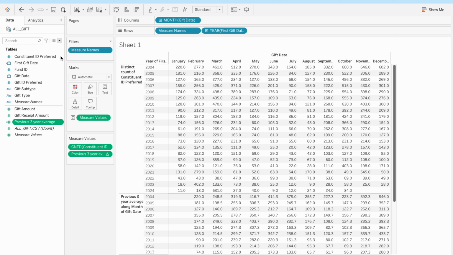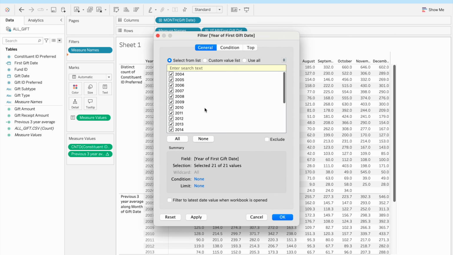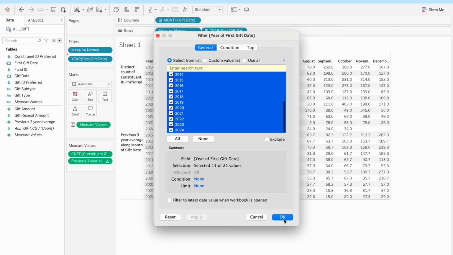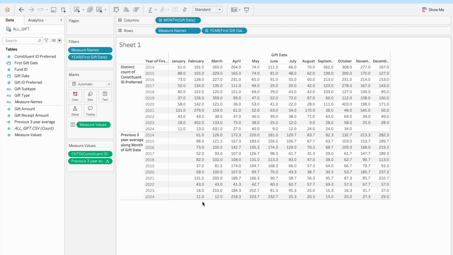So we've got a lot of numbers here. I'm going to reduce this just a little bit, and I'm going to take only some of these years. Okay, let's do just 2014 to 2024. And you can see that I've got dates represented from 2014 to 2024, from January to December, but in my previous 3-year average section, nothing's happening in January. And the reason for that is the calculation is going the wrong direction.